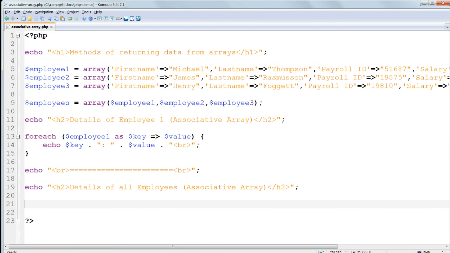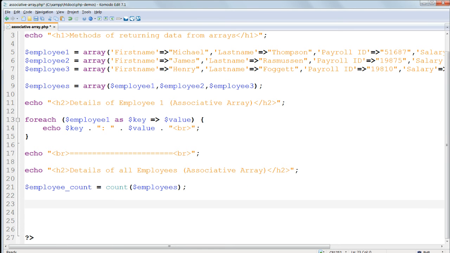Start out by echoing another series of equals to make a space, and then inside H2 tags, the title Details of All Employees, brackets, associative array. Then count the size of the employees array using $employeeCount = count($employees). That'll tell us how many variables, actually arrays, there are inside the employees array.